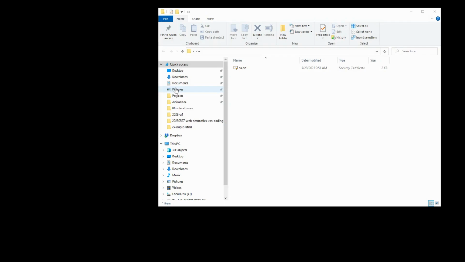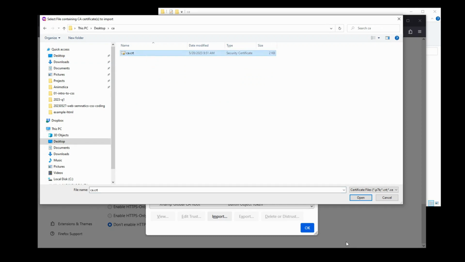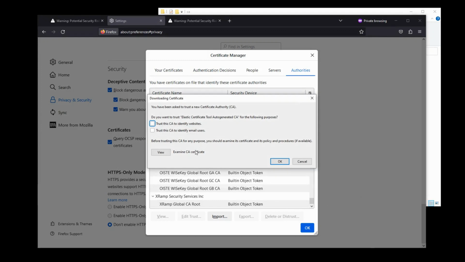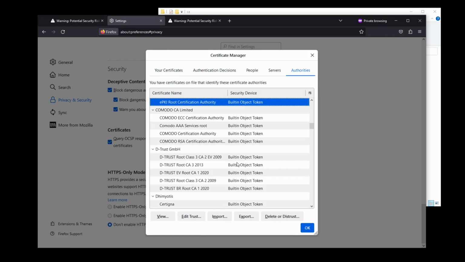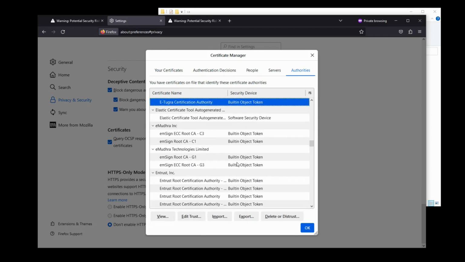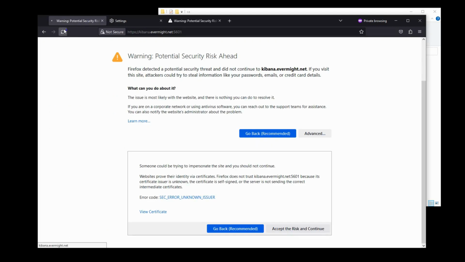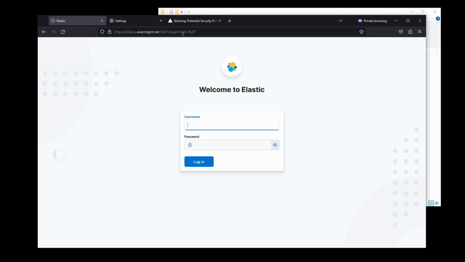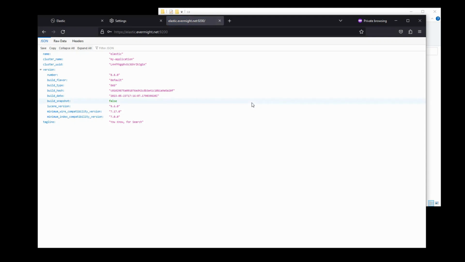All right, it looks like everything is here now. So now I just need to open up Firefox. And now I'm going to import this root certificate. I'll just say yes to each of these. And now our root certificate should be among this authority list. Let me just look for it. Here it is, Elastic Certificate Tool Autogenerated. And now if I go to kibana.evermite.net and hit refresh, I can see that the certificate for kibana.evermite.net is verified. And because elastic.evermite.net is signed by the same certificate authority, things should be verified here as well. Great, the certificate for elastic.evermite.net is also verified.